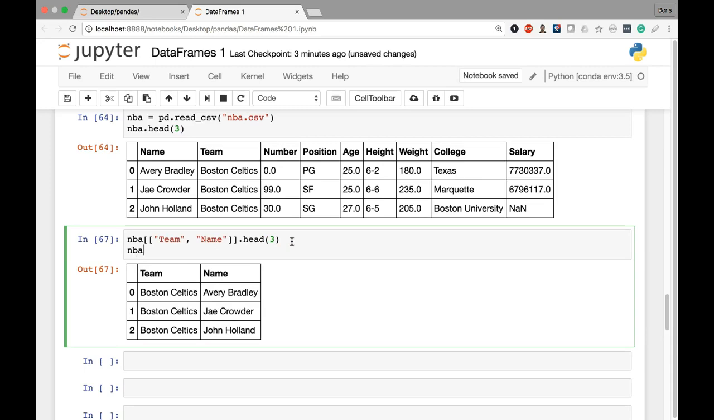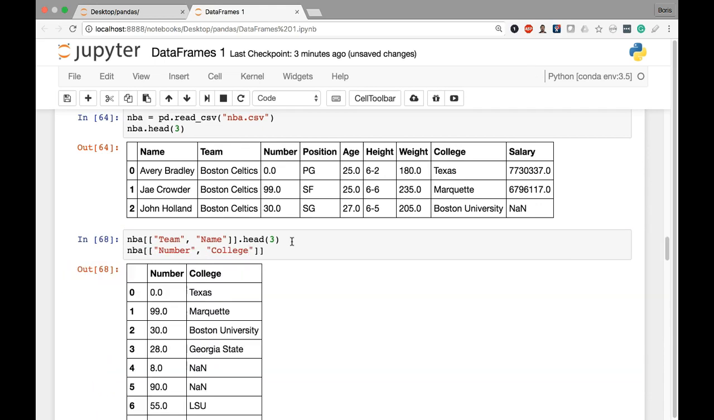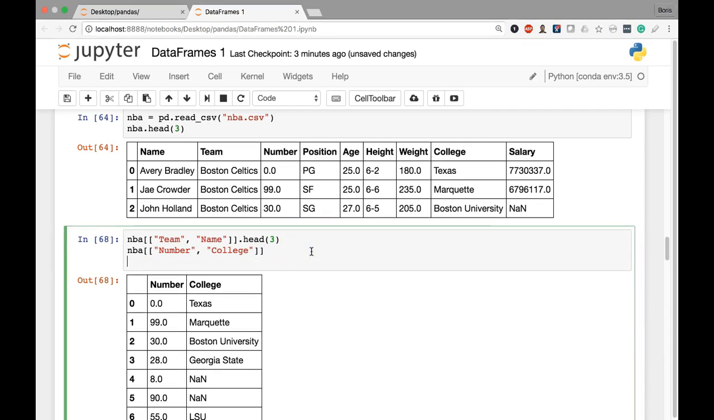Once again, I'm going to write my data frame, which is NBA, square brackets to extract, another pair of square brackets to start my internal Python list, and I want to extract the number column, comma, and the college column. And there we have the 2 columns from our original data frame. And this isn't limited to 2 columns, by the way. You can extract as many as you want. You just have to make sure to separate each column name with a comma within that internal list that goes inside those square brackets. So let's say I wanted to extract salary, then team, then name.